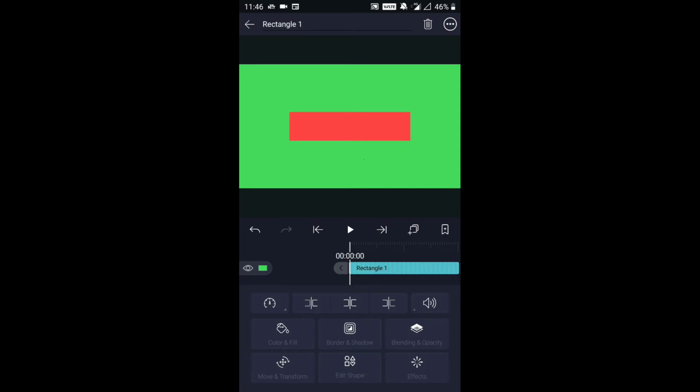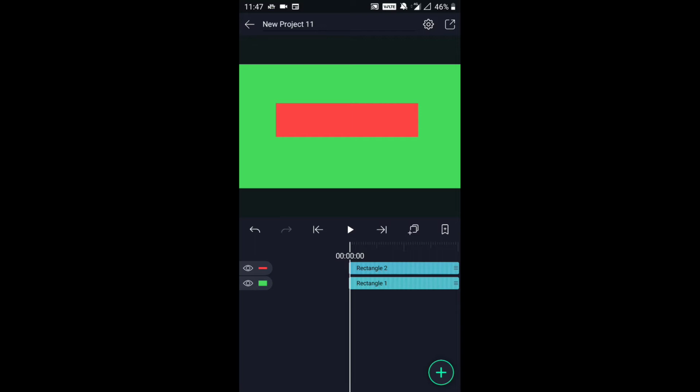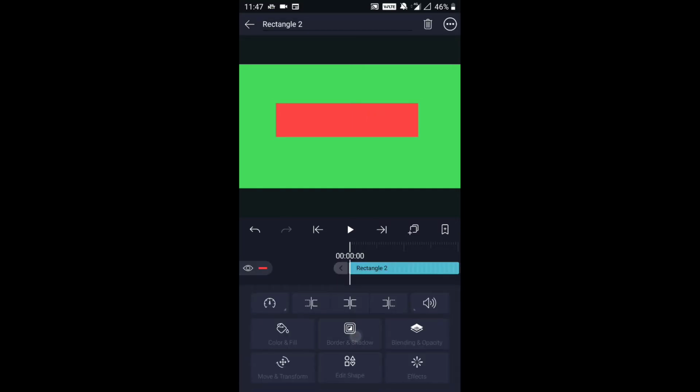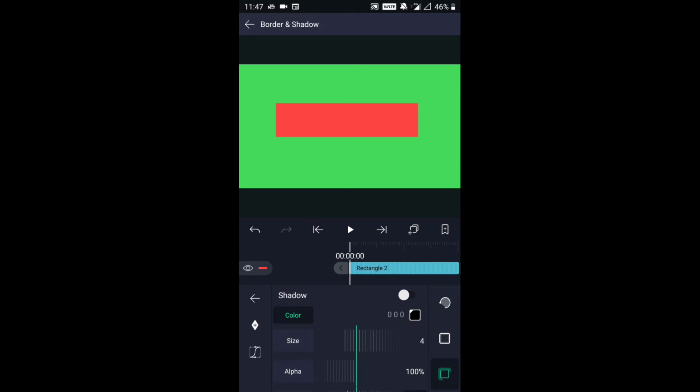So I'll add some shadow to this button to have a little bit of 3D effect. Adjust the button size to your liking. I'll adjust it to the middle of the screen. And I'll add some shadow by going into the borders and shadows menu. So I'll enable the shadow and adjust a little bit so that it looks a kind of a 3D button.